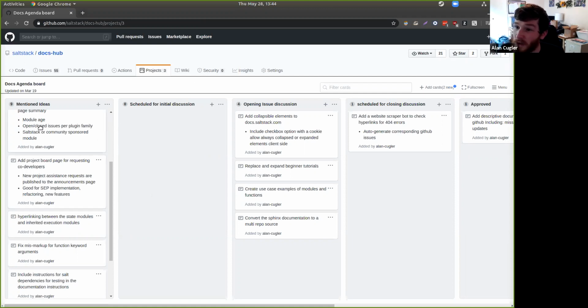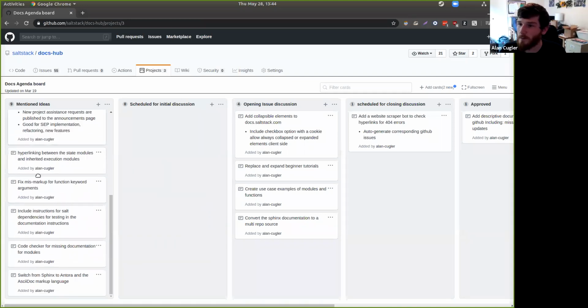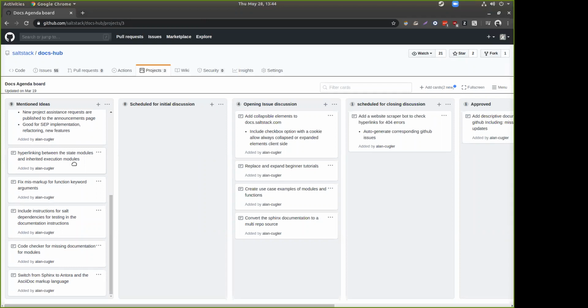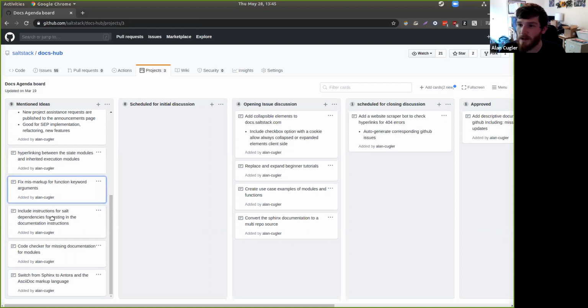Yeah. So either way, though, the plugins, I think that can probably be split out into multiple different medium issues to be explored and coded on. Yeah. Add project board page for requesting code developers. That's an insane project. I'm just going to keep that away from us for now. That's super ambitious. Hyperlinking between state modules and inherent. These again are mediums. Miss markup. Yep. Medium. So we can pick some of these and say these are the 2 we care about.